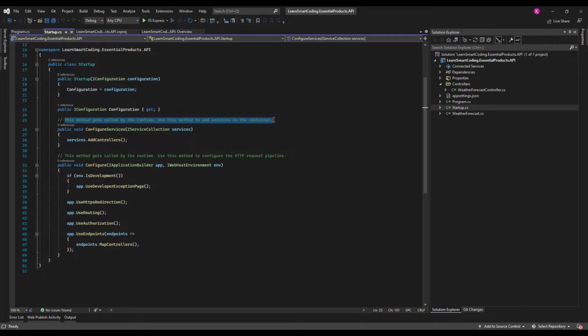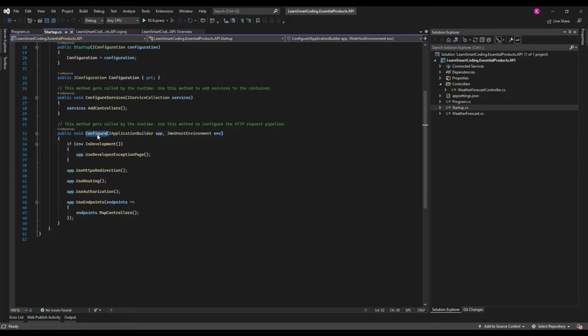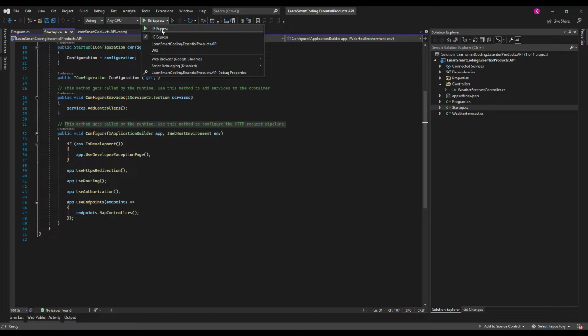We are just going through what was there in the template, right? So this is the first one that will be invoked. See, there's a comment already present, so you can read about it. So these two are the methods that get invoked, and everything will be set up automatically. So let's take a look and see how it looks.